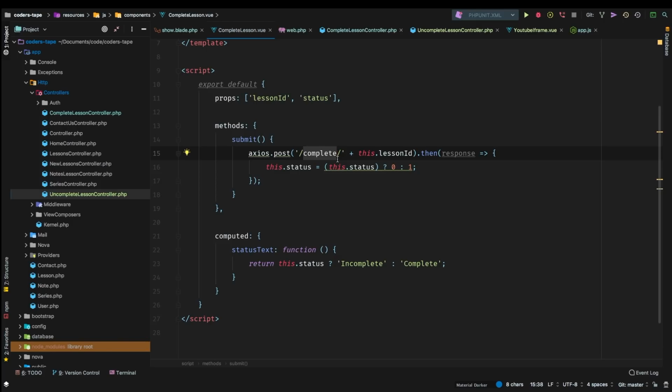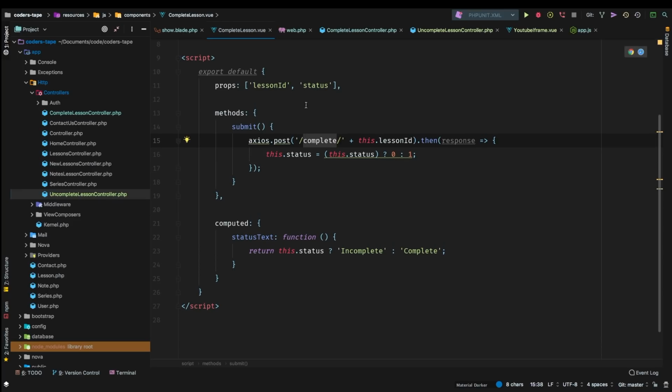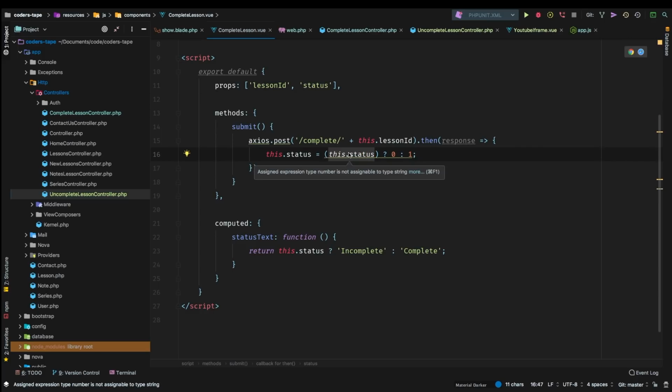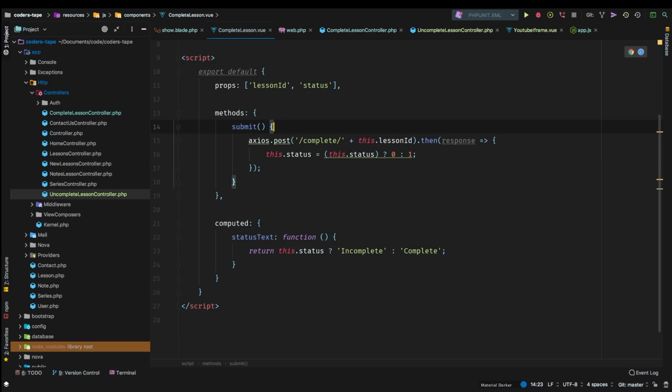We need to toggle in our view between completing and uncompleting. So what we can do is I have this status variable, and when status is equal to 1, it means the lesson is completed. So we need to hit the incomplete, and vice versa whenever status is equal to 0. So here's what we can do.